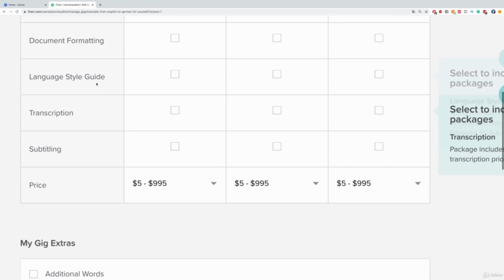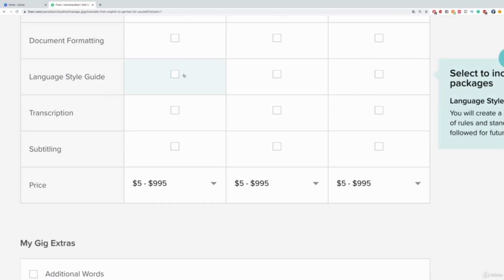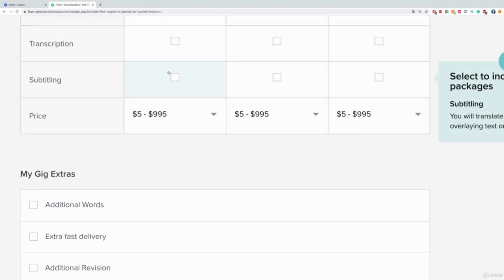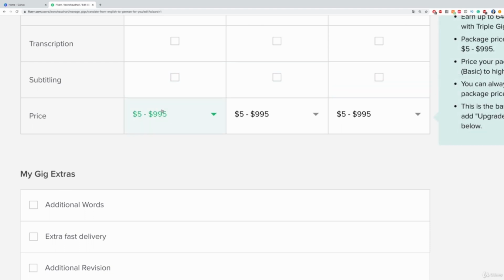Then down below, the language style guide. Are we going to do that? Are we going to improve the style? Are we going to help with, for instance, the style? We can, for instance, say yes, because we see that as another way to earn money. Then down below, transcription, do we do that? Well, we perhaps don't do that. And then subtitling, so for instance, adding subtitles to a video or something like that. Do we do that? Well, no, we don't offer that.